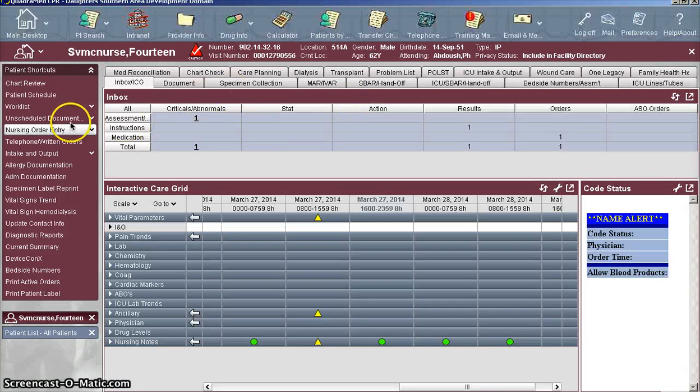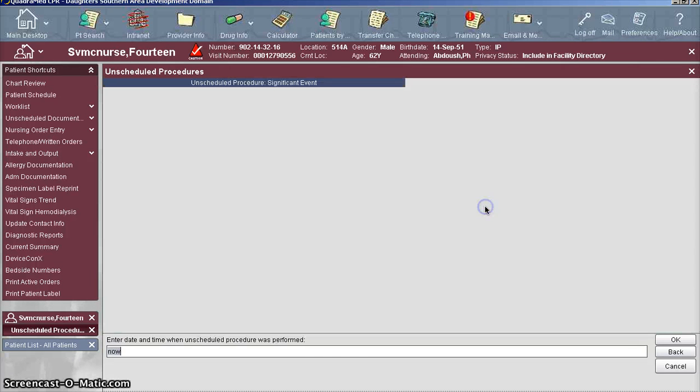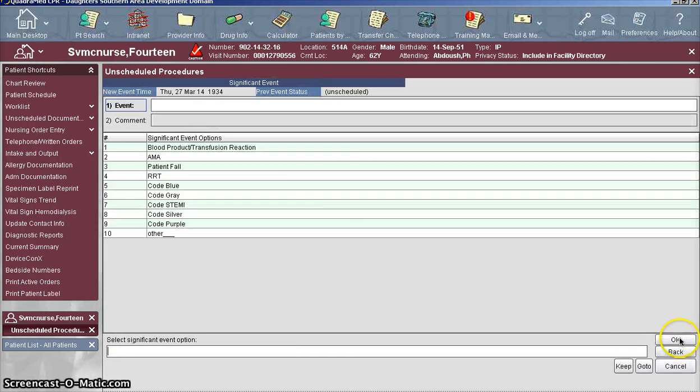Okay, so next I'm going to be talking about significant event. Significant events are used during events requiring documentation on patient files, AMA, any codes, blood product transfusion reaction.